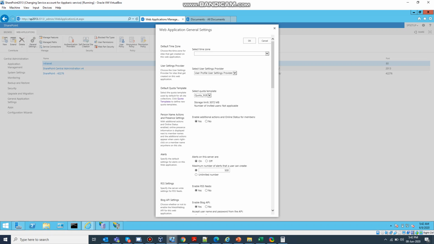Then we have default quota template. As you know, quota is used if you want to restrict the size and resources on a site collection. If you want to associate the quota template with all site collections in your web application, then you need to configure your web application with that quota, and then all site collections that you create in that application by default will get that quota template.